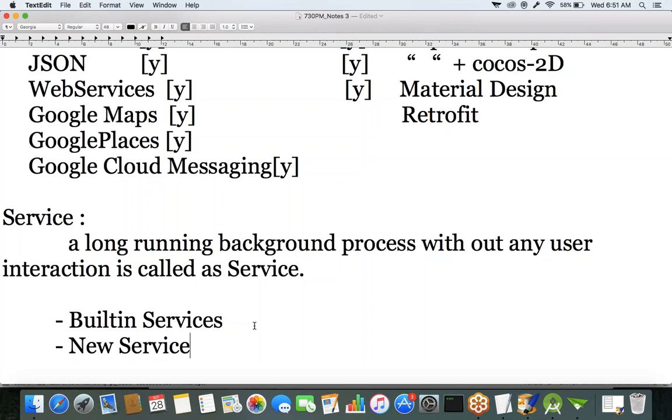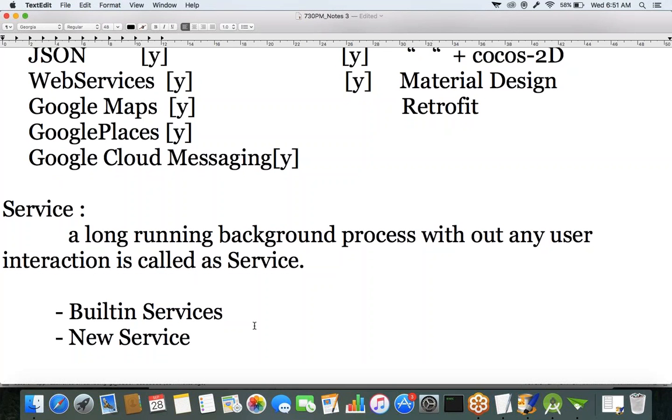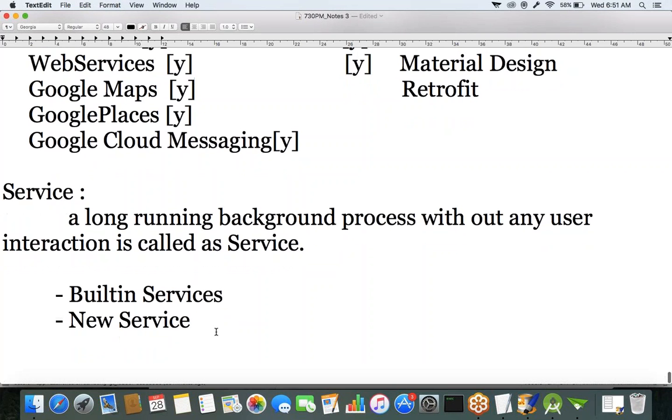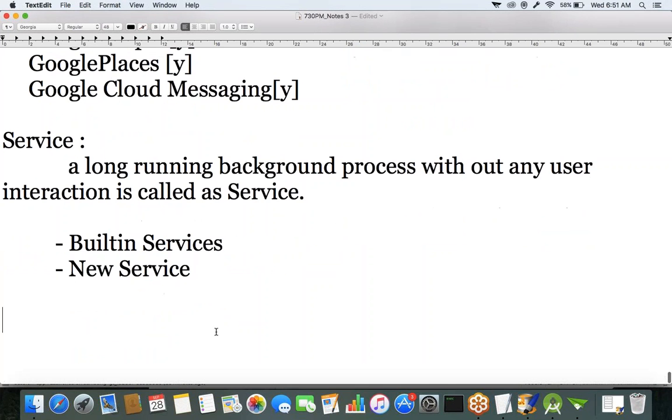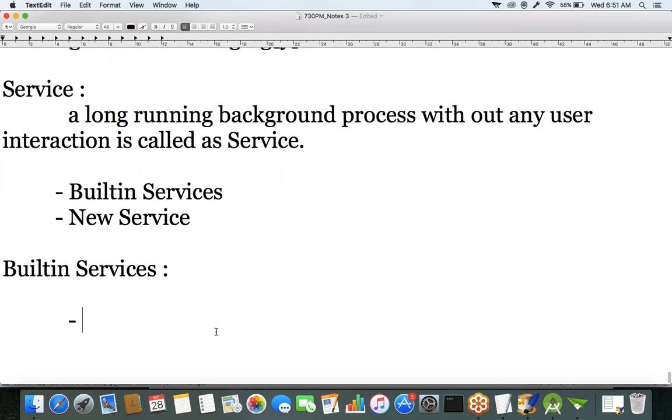So these two things we have to discuss in the service class. How can we access the built-in services, and how can you create your own service? Let's see the first one, built-in services. There are 6 built-in services.